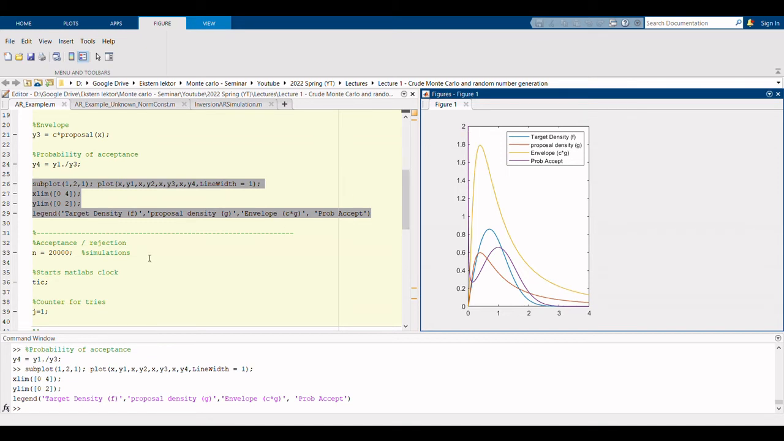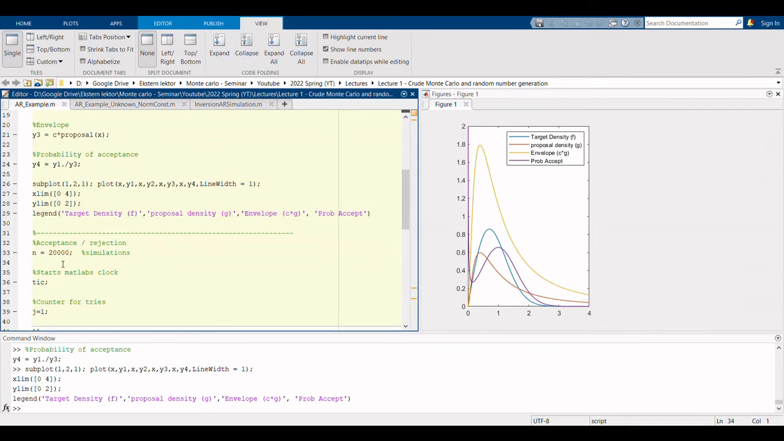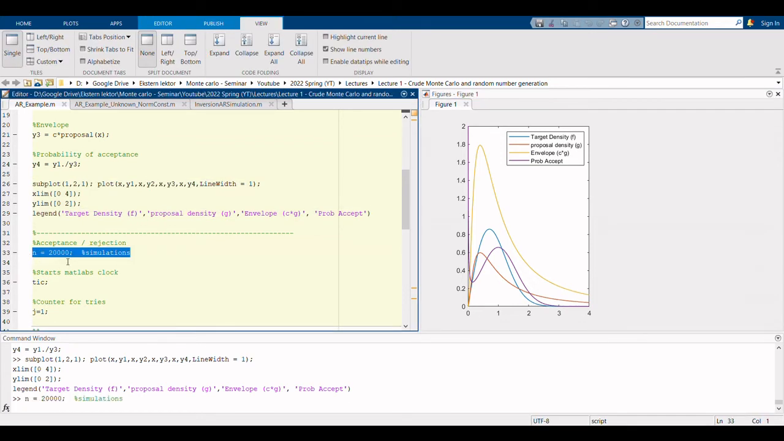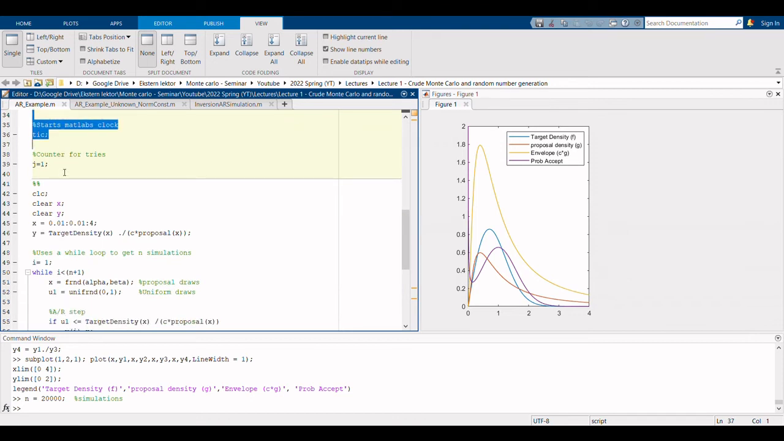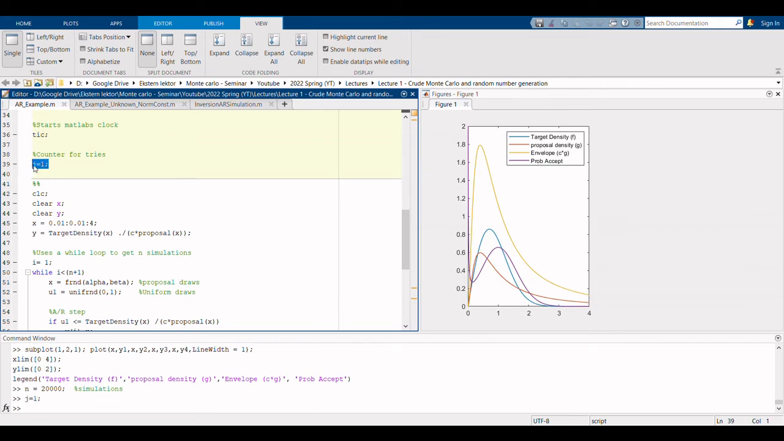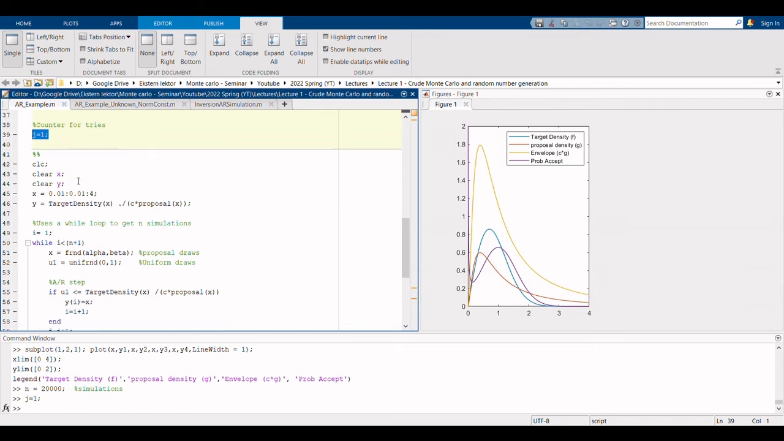Okay, so now let's do the acceptance-rejection algorithm. First we'll set, okay, we want 20,000 values, so I'll mark that and press F9. I'll just talk the code through first. So we'll start a counter we'll call j, which will be for the attempts or the tries to simulate a random variable.